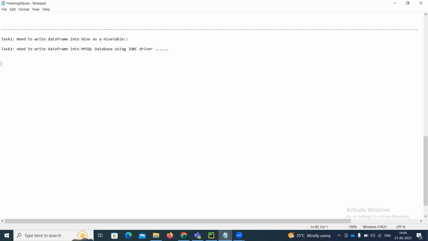So these tasks are going to be written in a file, that is nothing but persist.py. This is the file where we are going to perform the task. Okay, so let's define a function, data hive persist one. Okay, and it is going to take a couple of parameters.